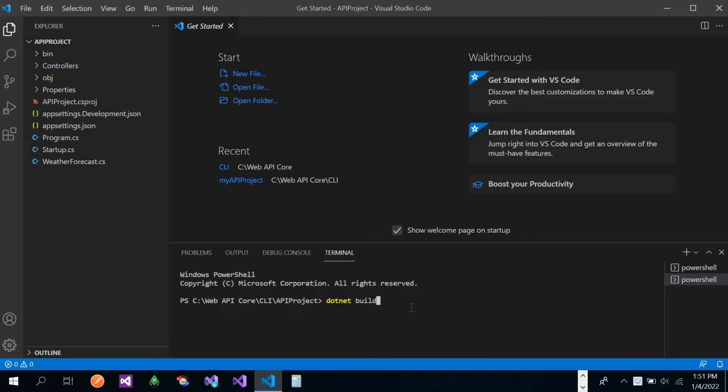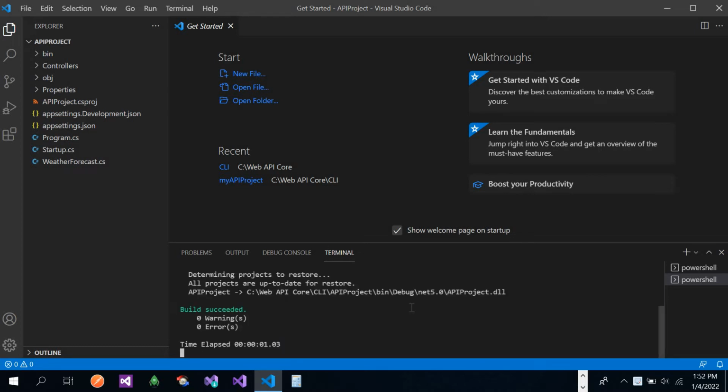So let's press enter. We can see our web API project has been built successfully. We are getting no errors and no warnings, right? And now we will run our application.